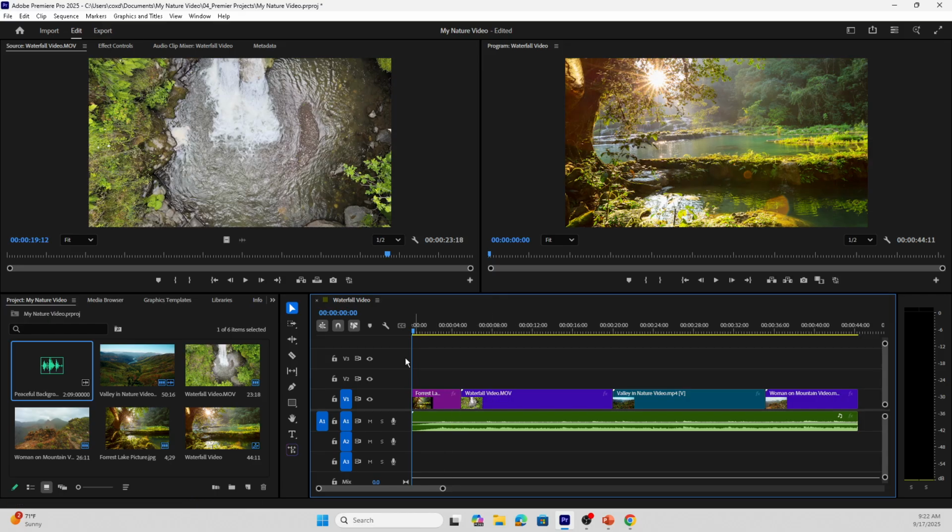Okay, let's test it. When I play it, remember I play with my space bar. When I play it, I should see all 3 videos, my still photography or my still photo and my audio all in the project.